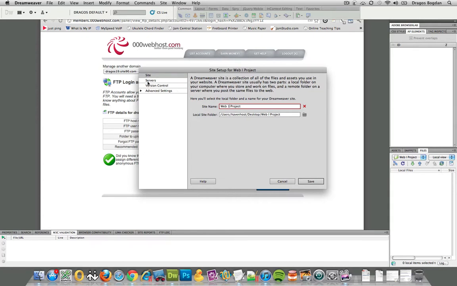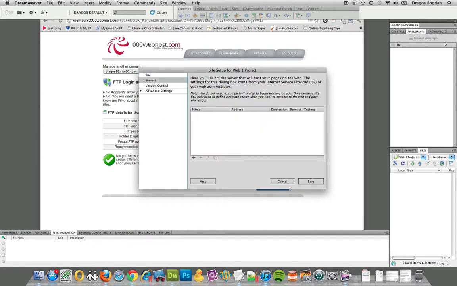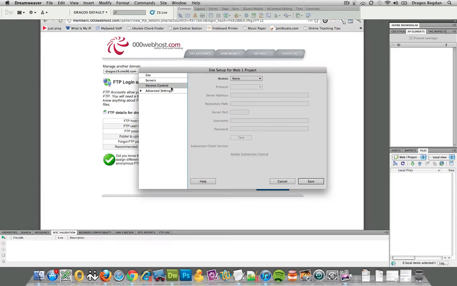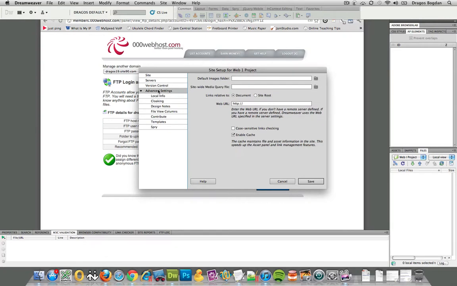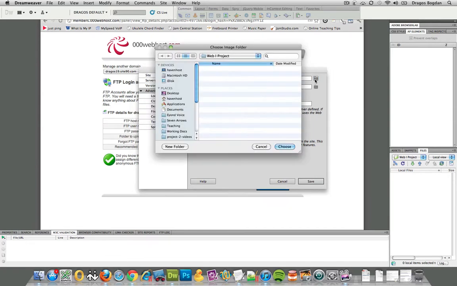Okay, I'm going to skip over server for a second because that's going to be where we use the 000webhost info. And let me go with the rest of the local options. Under version control, leave it to none. Don't worry about that because that refers to a version server, which you likely wouldn't be using unless someone else has set it up or you work in a big company where you have a bunch of people accessing or updating the website. Under advanced settings, one of the things you'll see is default images folder, and this is essentially any image you bring into Dreamweaver, where is it going to make a copy of it to?